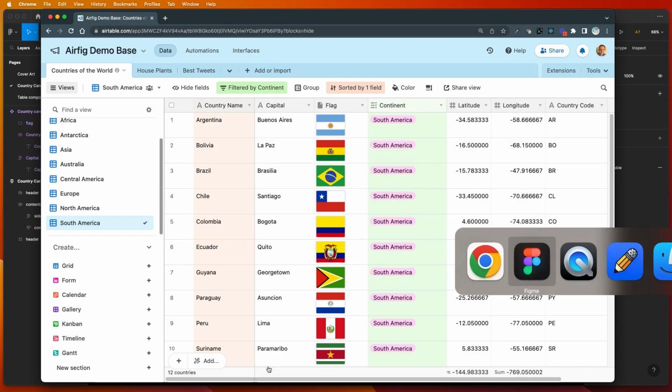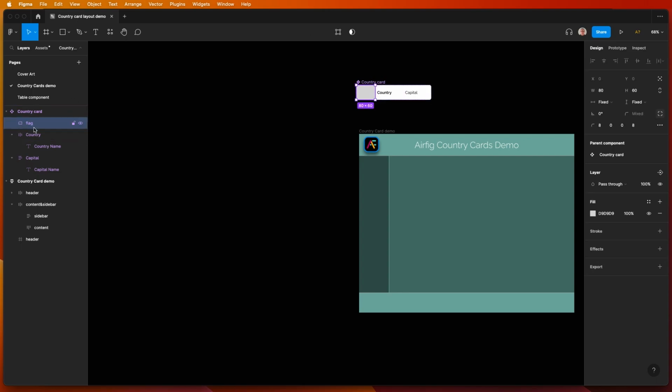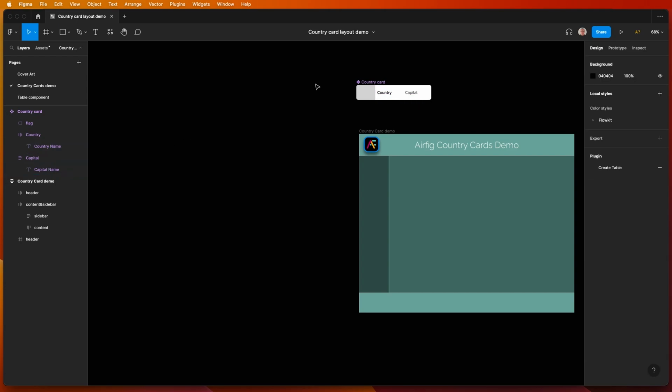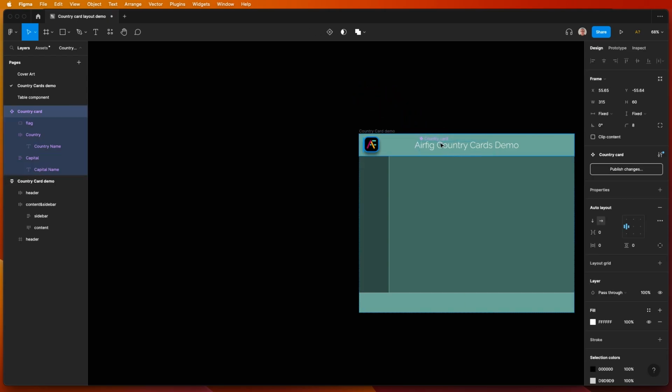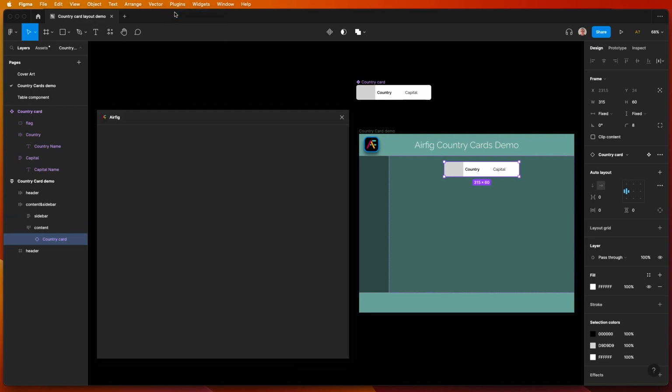So if we now flip over to Figma, you can see that I've got a component card here, and in that component card we have a placeholder for the flag and two text placeholders for the country name and capital name. So if I drag this in here with the option key down to give me an instance, then we are ready to Airfig. So let's open it up.